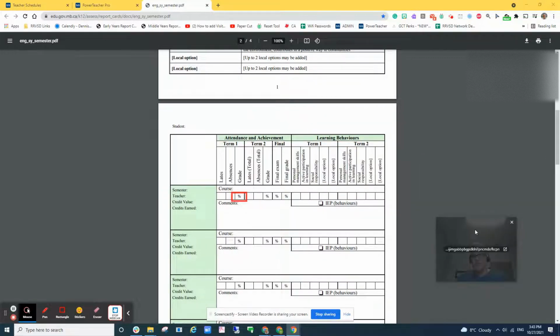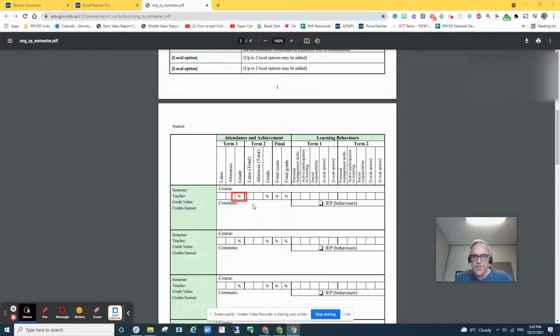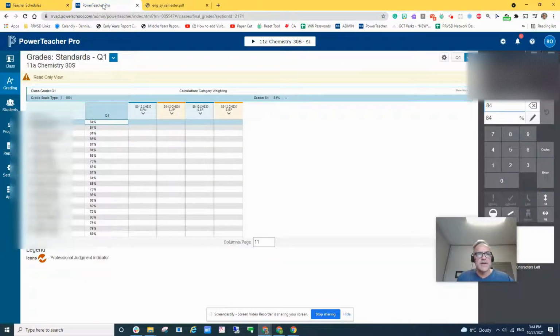Okay, now let's move into some of the other areas of the report card. So we put in a mark. Now we're going to talk about comments. So that's right in here. Where do we put in the comments? Let's go back into that area and take a look at how we do comments.